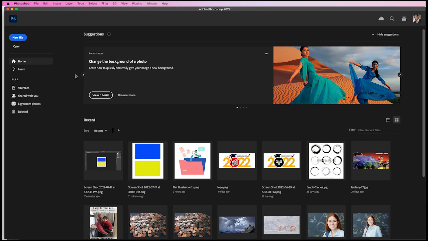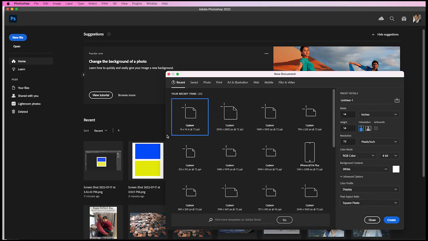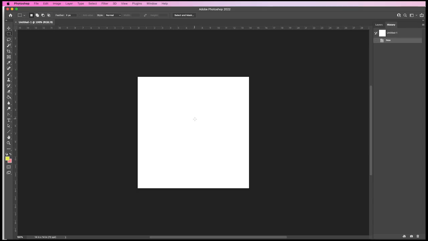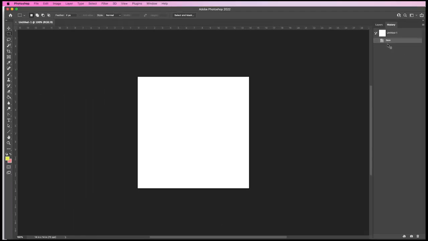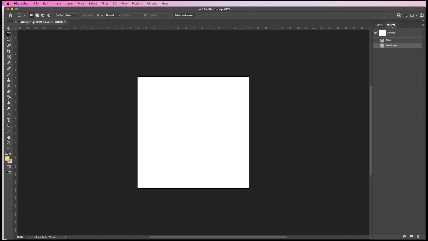There it is. So let's go ahead and click on File, New, and watch the History palette as we embark on it. Okay, so already the first step is recorded, which is New. Then we're going to go to Layers and click on down below, New Layer. Okay, create a new layer, and if we go to History, you'll notice that it also says New Layer has been created.